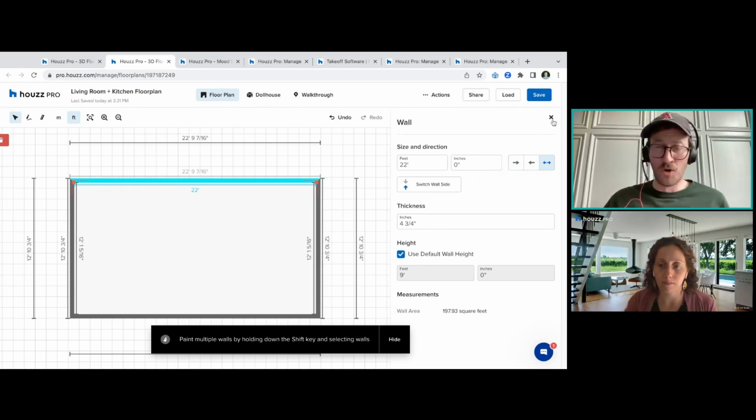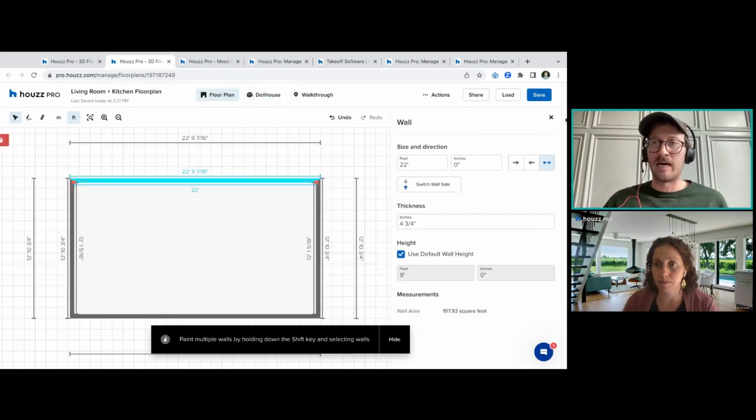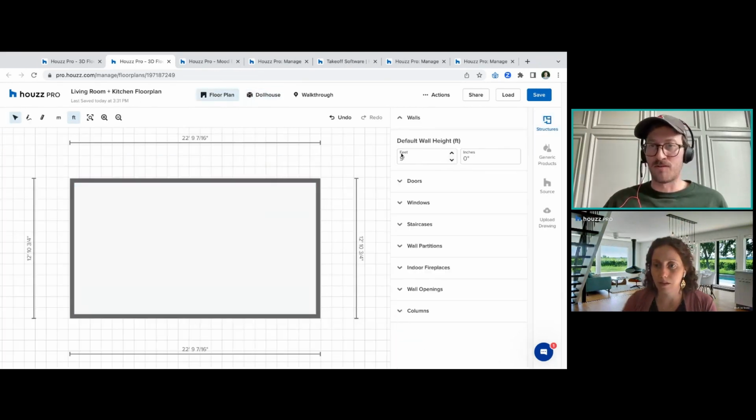But overall, that's pretty much all there is with the walls, the dimensions, the colors. Dollhouse is how you can make those adjustments and make it look really nice. And the height of the walls is controlled right here in the structure center. So walls are always kind of enabled, so to speak. If you come in here, you'll always see the height.